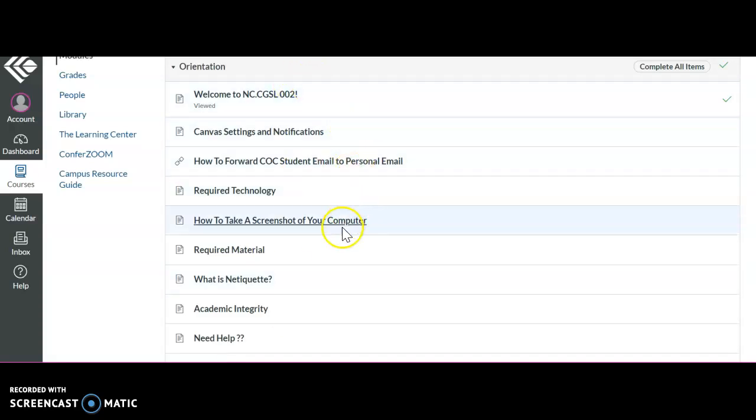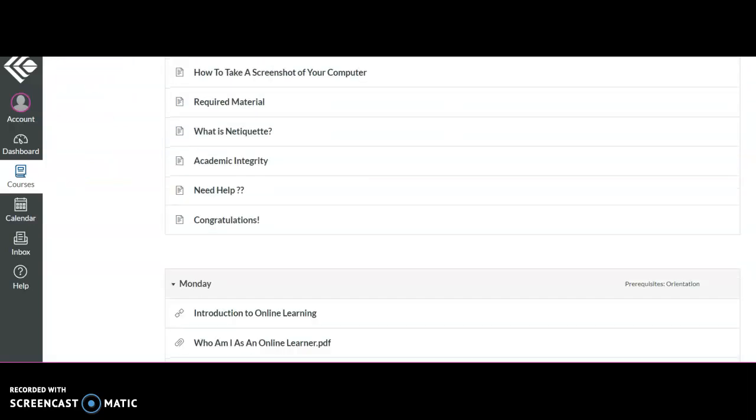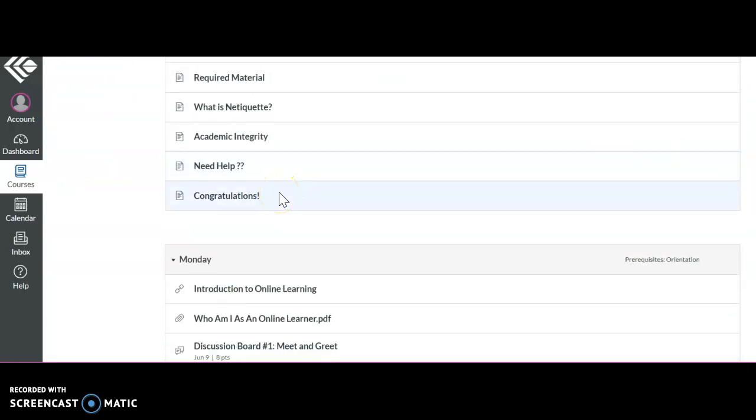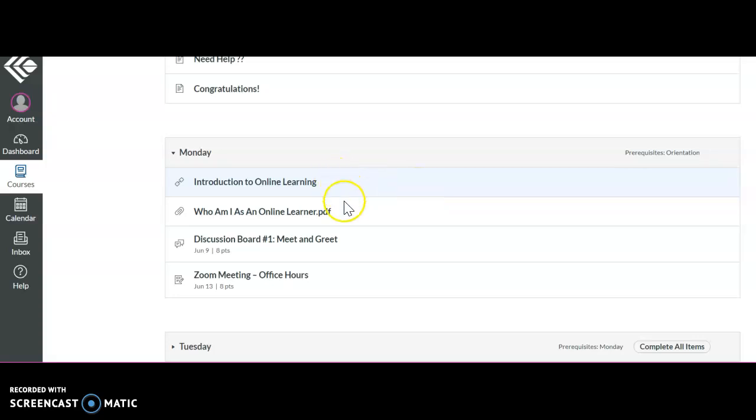Here are all the pages in the orientation module. Please start at the top and work your way down to the bottom. Once you've completed that, you'll be able to open up the lecture material for Monday. For Monday, you'll have material to read and activities to do. Let's take a look at the first activity, which is a discussion board.